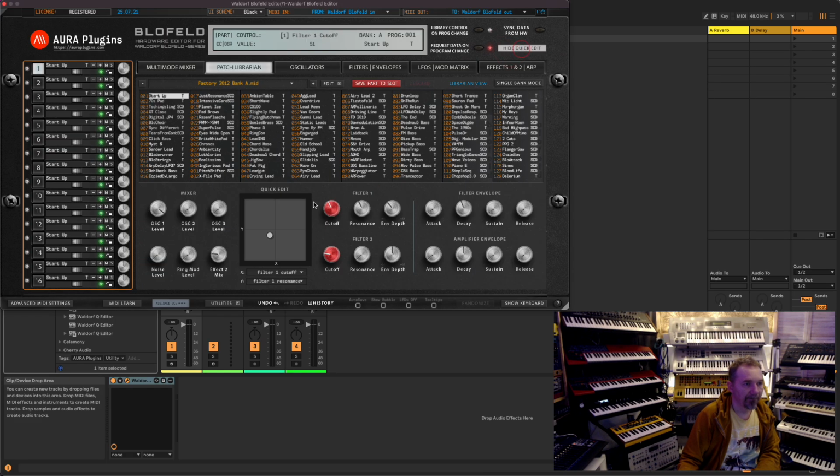Alright, so I'm just gonna keep this quick edit function on so we can see what happens. And I was talking about the memory management, so what I mean is there is no individual buffer for each part. So every time you load a new sound into an active part, it will put it in a bank and program combination buffer slot.